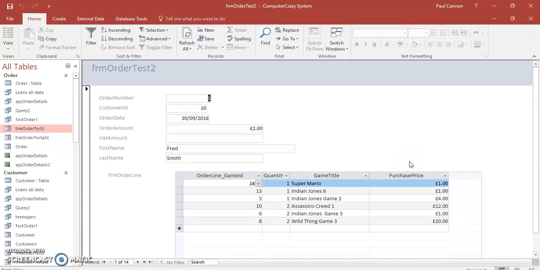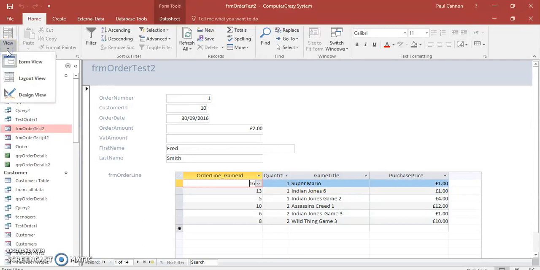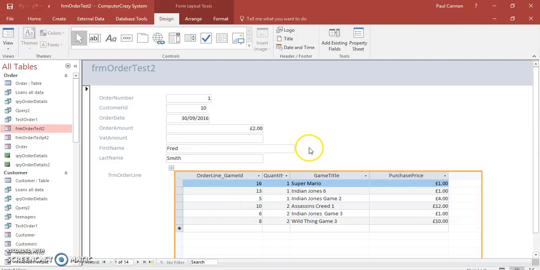So we've got our order form with the order details at the top and a subform which shows each of the games that have been ordered, in other words, each order line in this datasheet view here. Now let's tidy it up. So the easiest way to change the layout of a form or to change the basics is just click onto layout view and you can move things around really quickly.